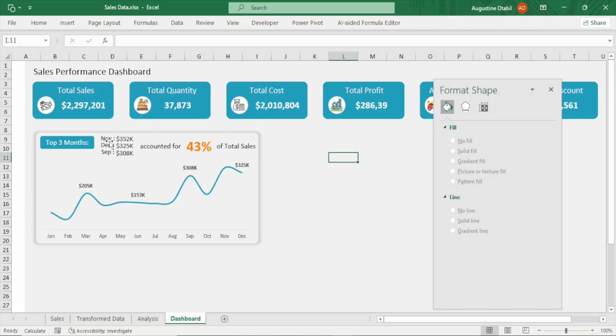So the top 3 months are what? November, December, September, and then these are their corresponding figures, right, or amounts. So you're saying November, December, September accounted for 43% of total sales. Now, if you are eager and want to analyze in detail, you can just come here and, okay, this is what we are getting for January.